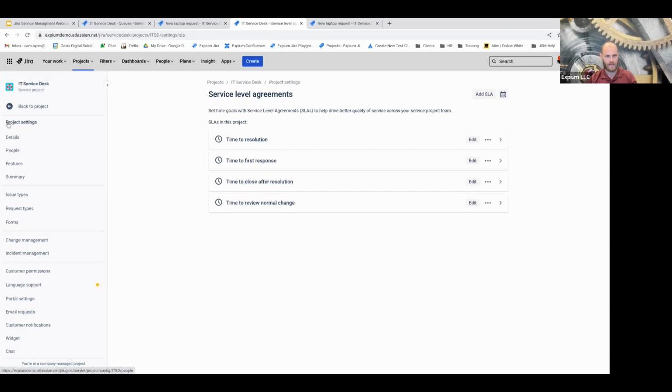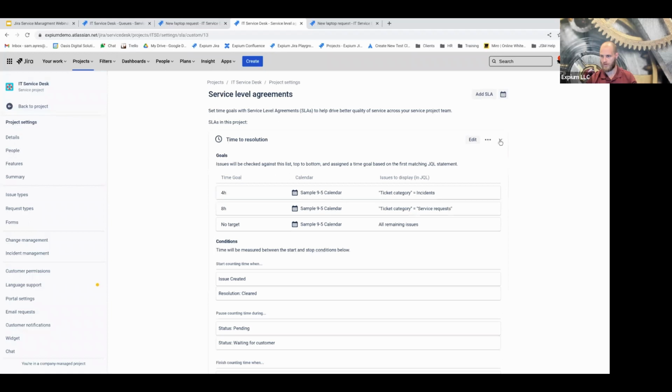Let's look at time to resolution, for example, and I can expand this by clicking this little caret over here to the right. We have our goals, or our time goal, where we have a 4-hour time goal, our ticket category. This is a JQL query that's going on. So we're looking at a ticket category of incidents. We're looking at a sample 9 to 5 calendar. So this is going to be Monday through Friday, 9 to 5.